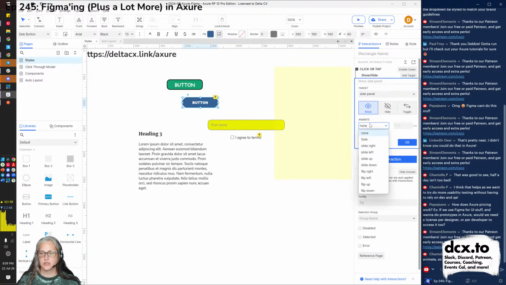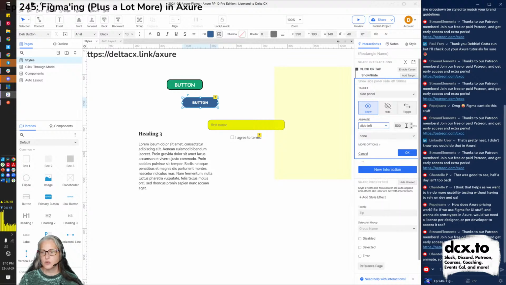Now here's your animations. So animations in Axure are still fairly limited. You've got fade in, fade out, and then you have slide up, down, left, right, and you've got flip, which pretty much nobody uses. So this would be a slide left. You can say how fast or slow you want that to go. So 500 milliseconds would be it takes half a second for it to slide out.